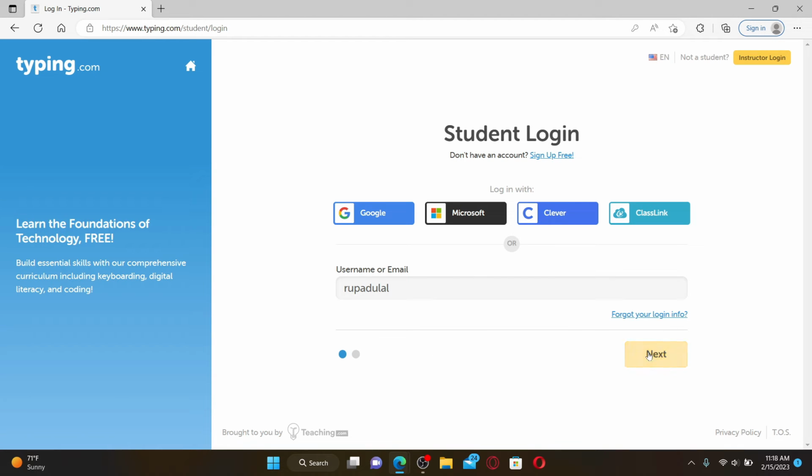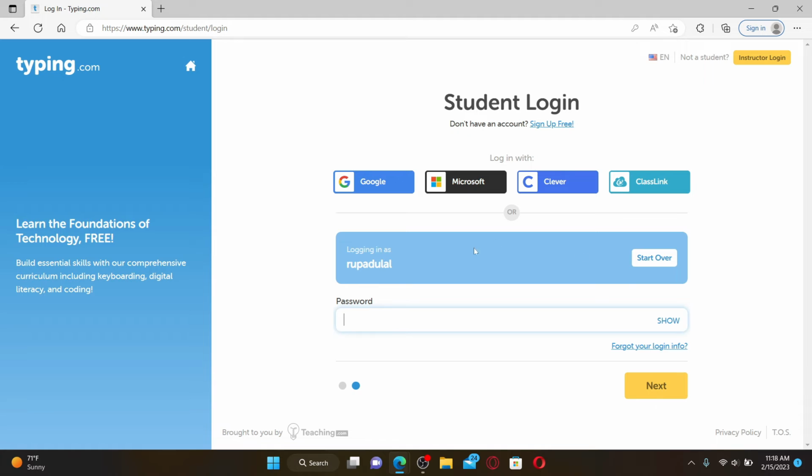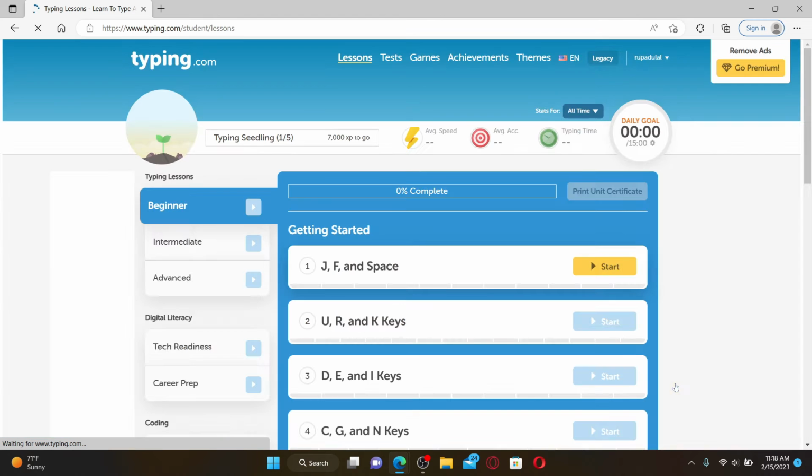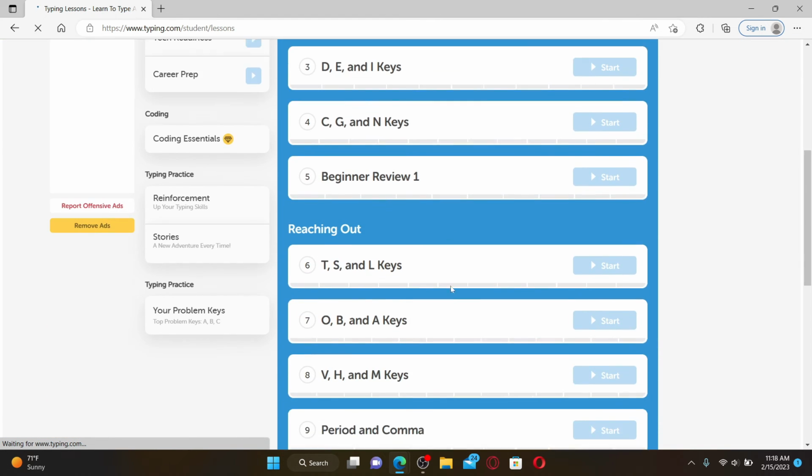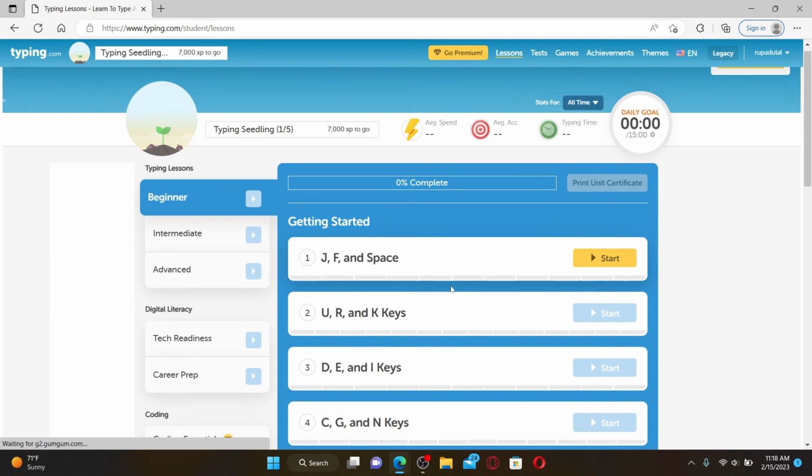After typing in your credential, click the next button in order to end up in the password text box. Now type in the password that you created while signing up for your account, and you can also look for help if you've forgotten your password by clicking on this forgot your login info link and follow the instructions. After filling in your password, click the next button and you'll be able to see that you've successfully logged in as a student on typing.com.